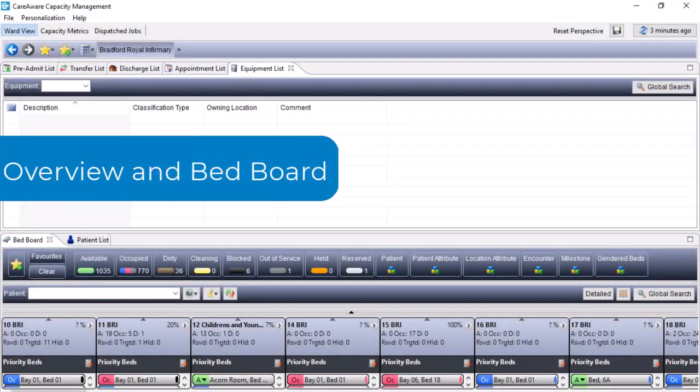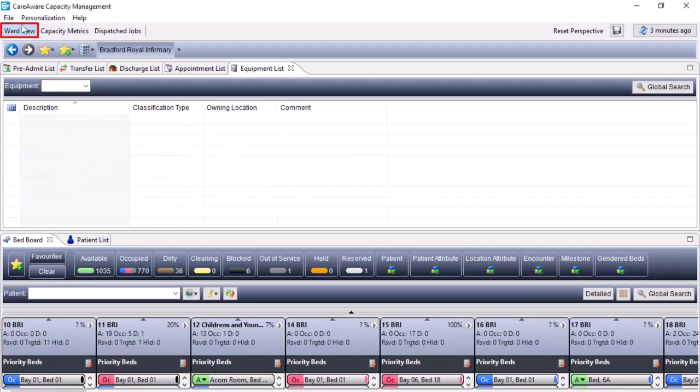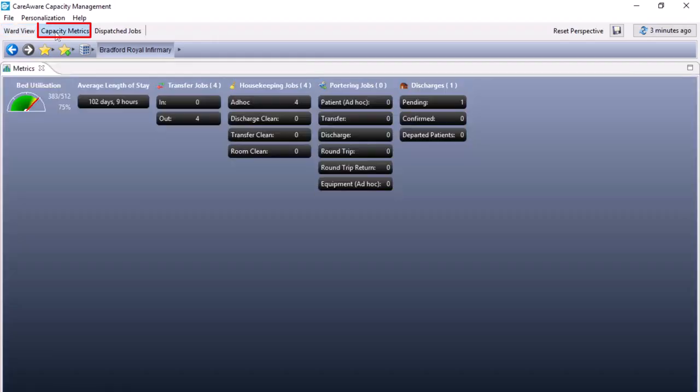We have three views within Capacity Management. The view that I'm currently viewing is the ward view, which we can see the tab for located in the top of my screen. The second view that we have is Capacity Metrics. Capacity Metrics is an overview of the metrics for the specific location that I'm viewing. So we have the average length of stay, bed utilisation percentage, how many transfers in and out, any housekeeping and portering jobs, as well as discharges, which we have one pending.